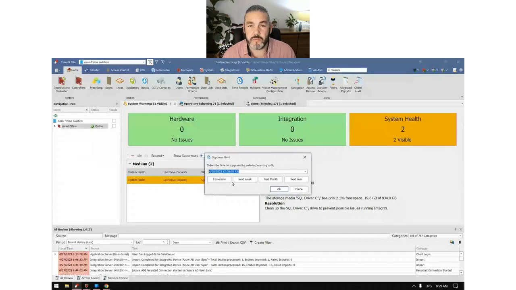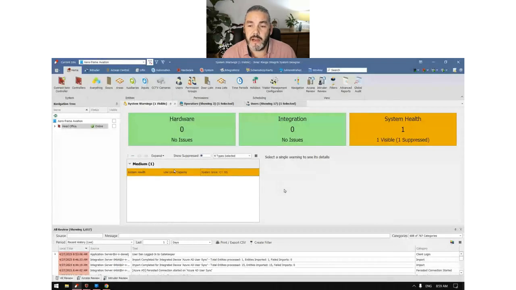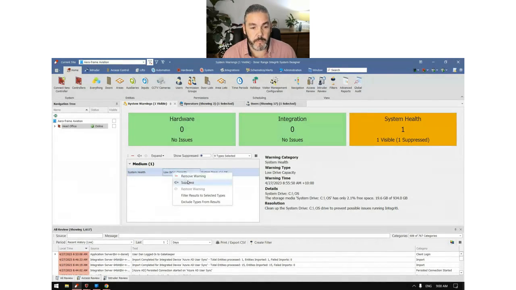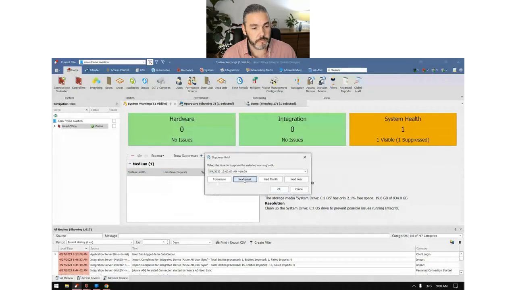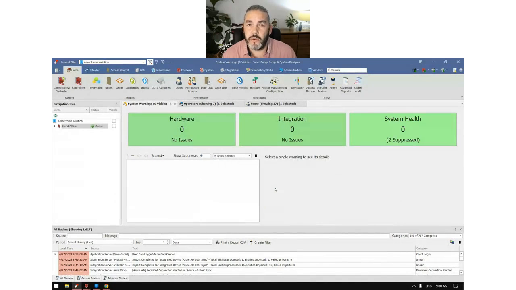It gives me some options to suppress it till tomorrow, till next week, next month, or next year. Let's say I've logged a ticket with IT about this. I'm just going to suppress it till next week and click OK. You can see it drops off the list. I still have a mention of the fact that there's one suppressed warning in this box here. And I can do the same with this as well. I can suppress that warning till next week. In this case, I'm back to all green. Everything's good. I do have 2 suppressed warnings.